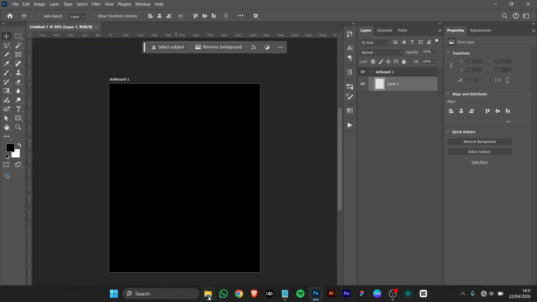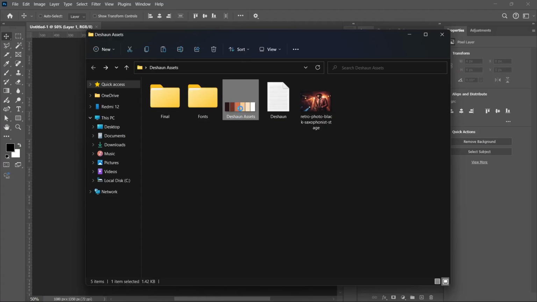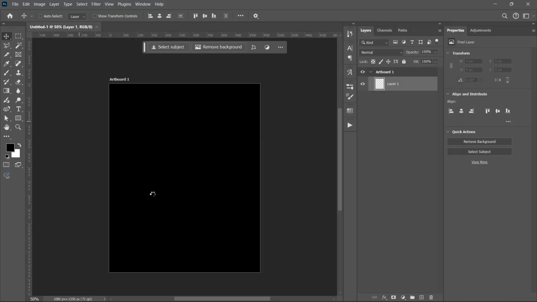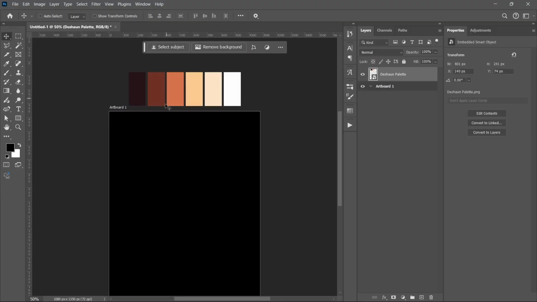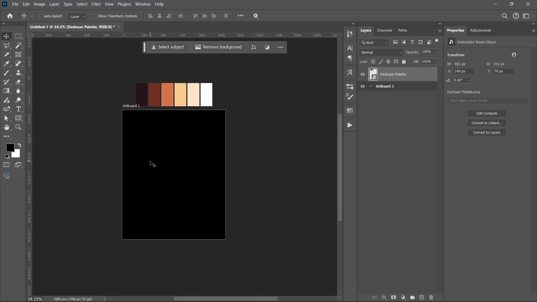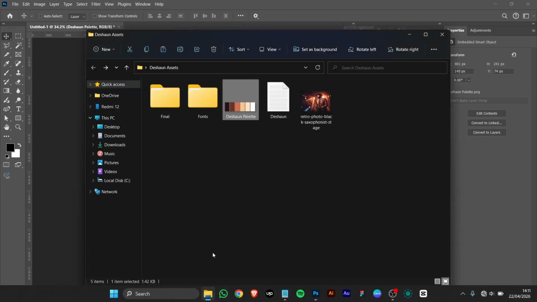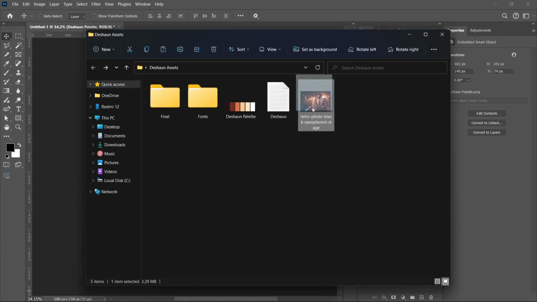Now that we've created our workspace, the first thing I'll do is bring in the color palettes. I will quickly rename this the Sean palettes. Alright, so I'll drag it in and take it up. That's the palette that I'll be using for the design. The next thing I'll bring in is our main image.